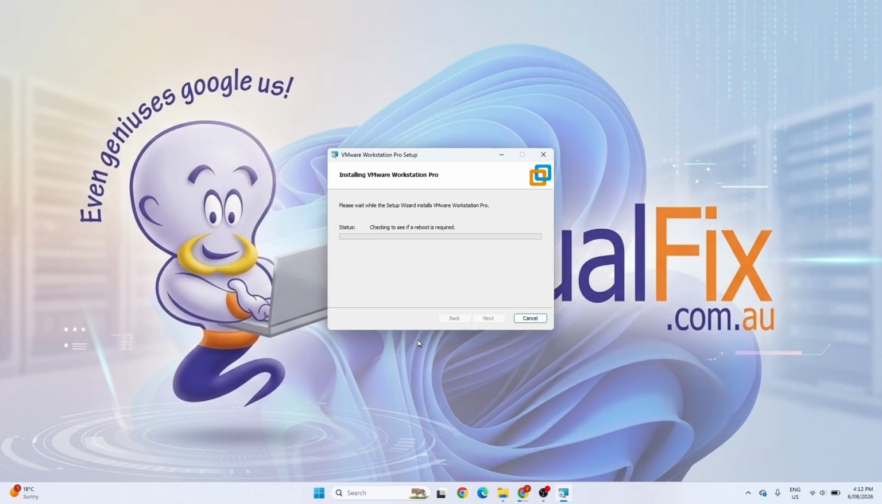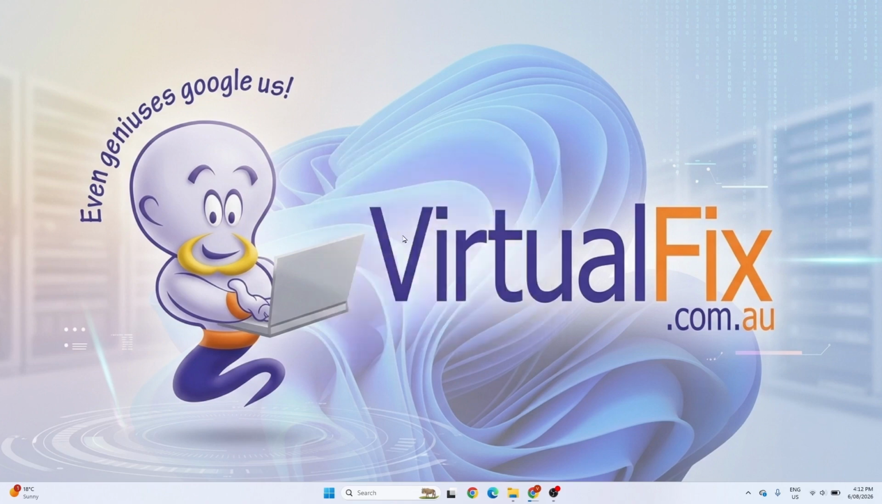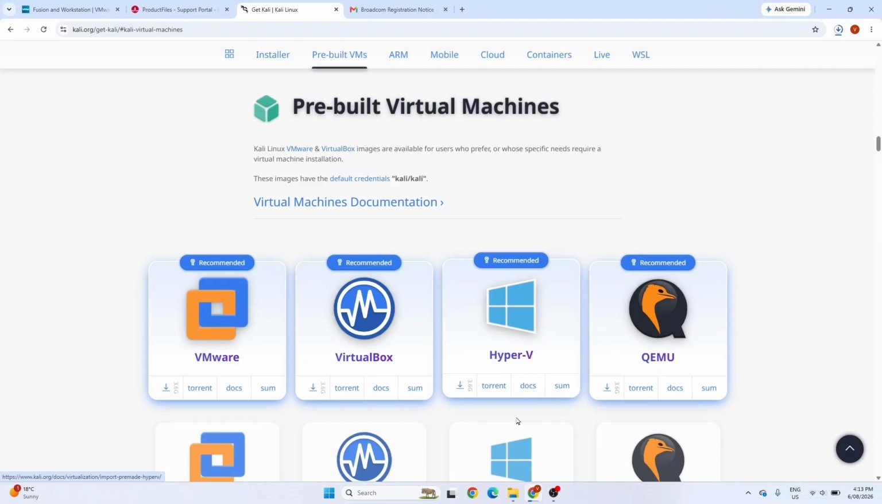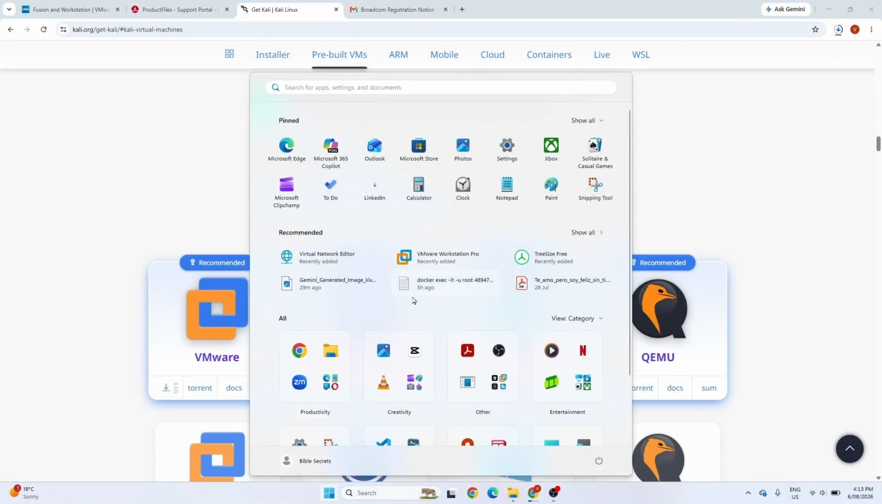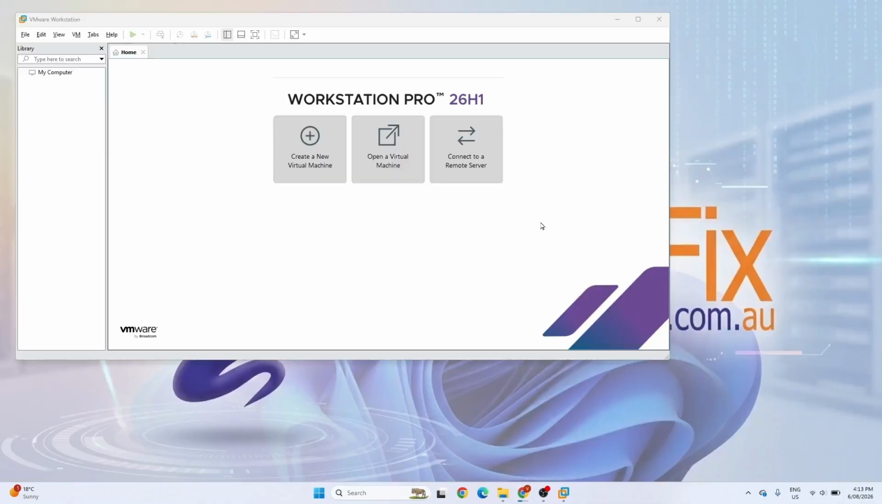Packages. We are ready for future videos on how to install VMware. So we leave VMware installed in the machine, and follow me up. So here you go. We can look for the software. VMware Pro, we open it. Here you go. We can create a new virtual machine.